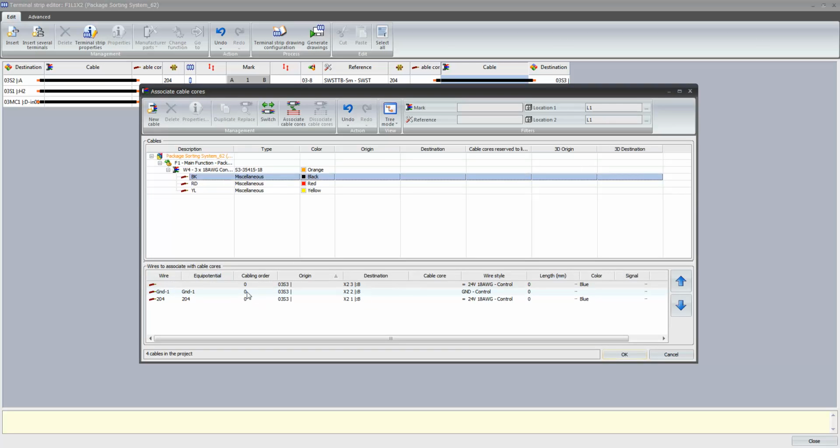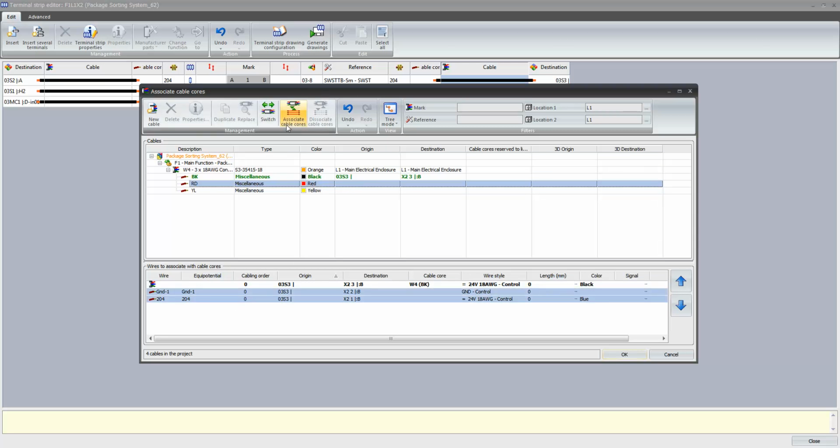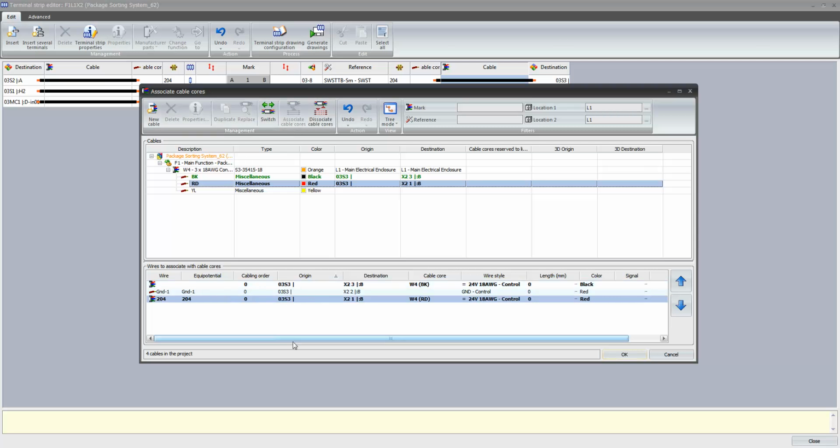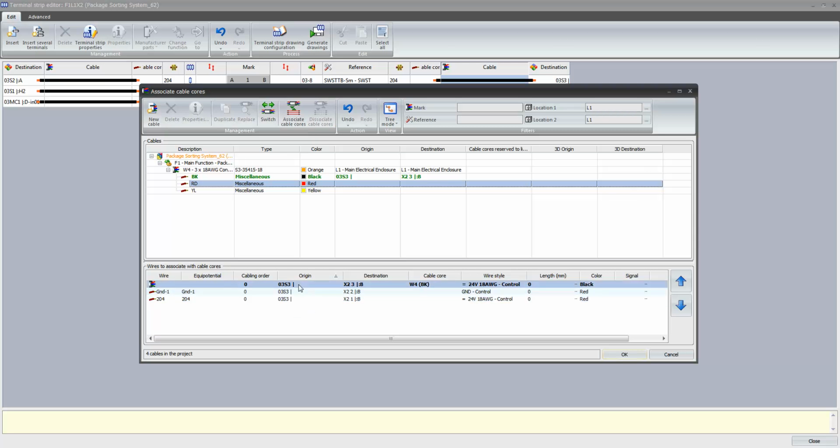So I want my black to go to my ground, my red to go to my power. That's wire 204. Oops, dissociate. Red to go to wire 204. Dissociate. Oops. Wow, I just messed all those up. Okay, dissociate all of them. Is that one right? They're all wrong.